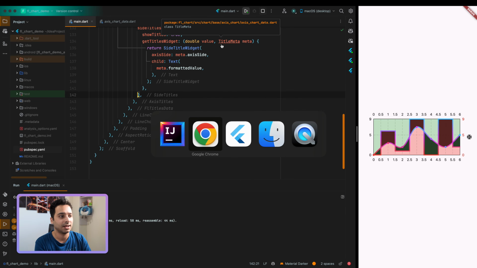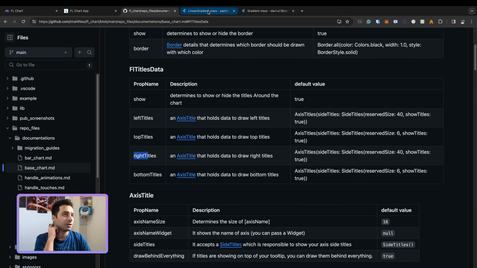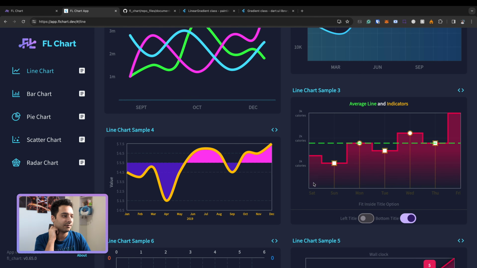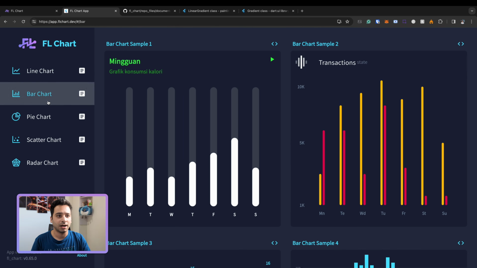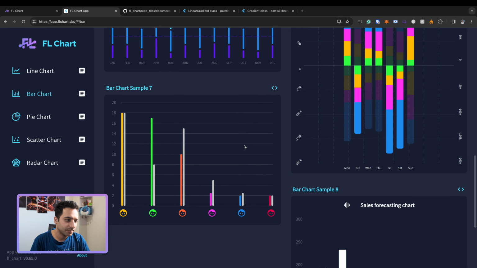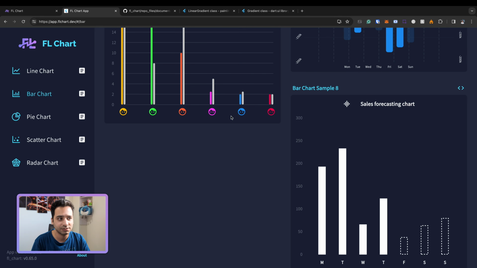Yeah, for example, in the examples, if you take a look, you can see that we have icons here. These are titles where we returned an icon based on each value. And in the bar chart, I remember, yeah, here we have also icons with the same color that we have in the bars.